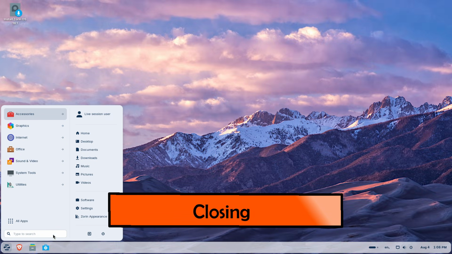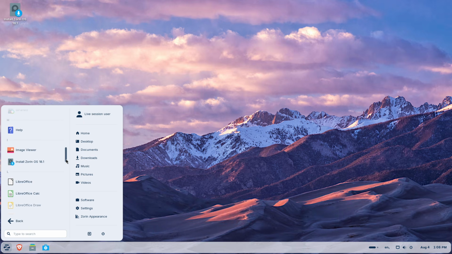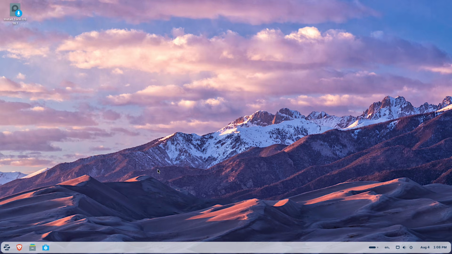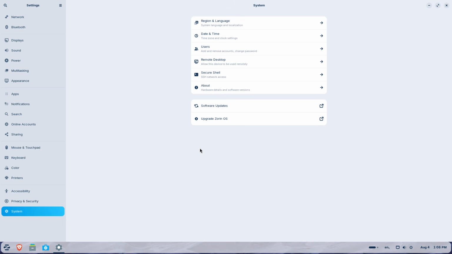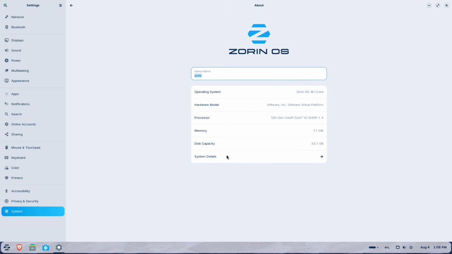Now, the closing. So, that's 6 practical ways to make Zorin OS faster and more secure without any complicated steps. Most of these take just a couple of minutes, and the improvements add up.